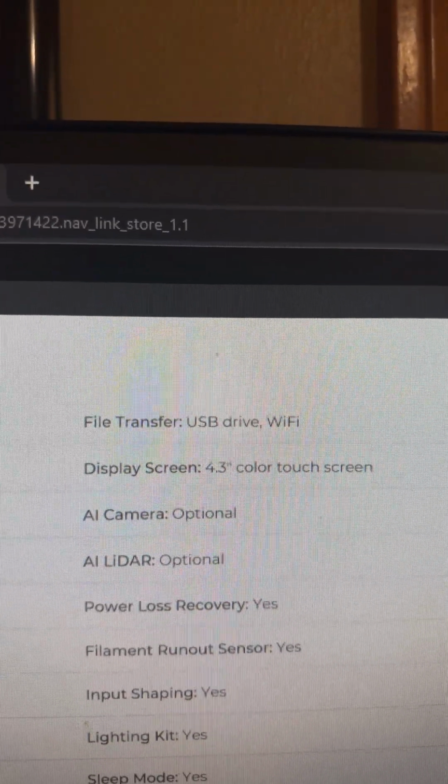They also have Wi-Fi and a 4.3 inch touchscreen and a USB drive. K1 Max is $999 and $599 for the other.